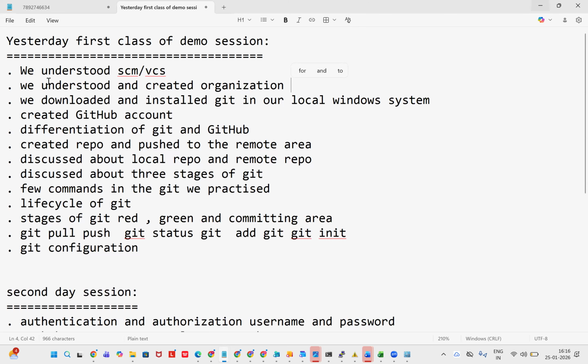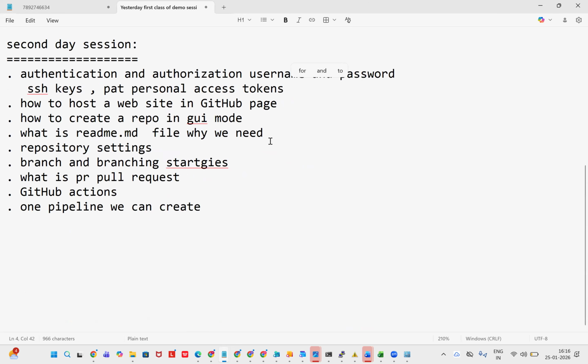So the first one is authentication and authorization, which we need to do now. Username and password mode we already did. And SSH keys and PAT we should do now.